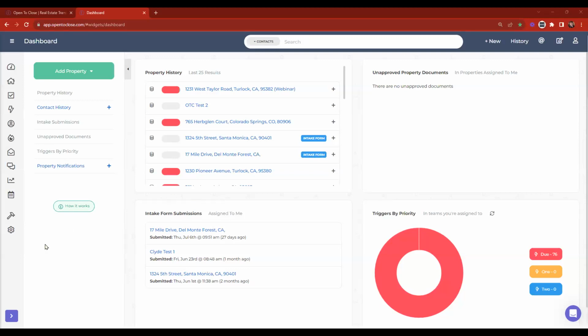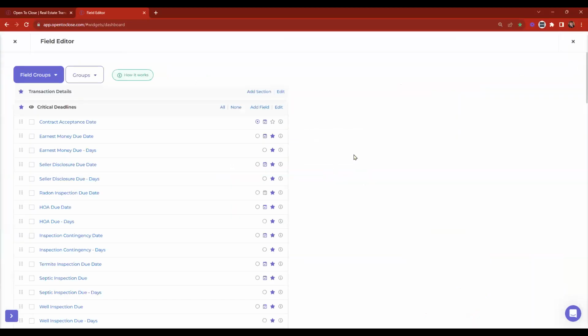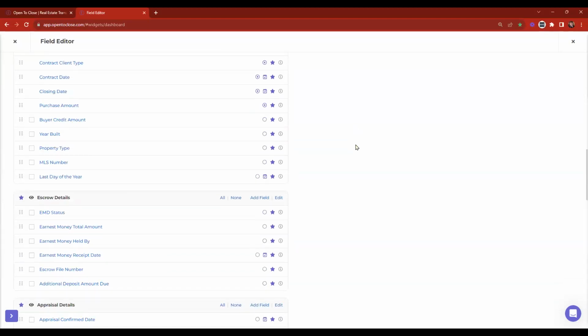Yes. Okay, wonderful. So the first thing that I would suggest when you sign up for Open to Close is to take a look at your fields. You're going to head to your hamburger icon, head down to templates, and head into the field editor. Your field editor is going to let you see what data is currently being tracked within Open to Close. From here, what I suggest you do is just take a peek at it, right? You don't have to make any crazy adjustments to it.